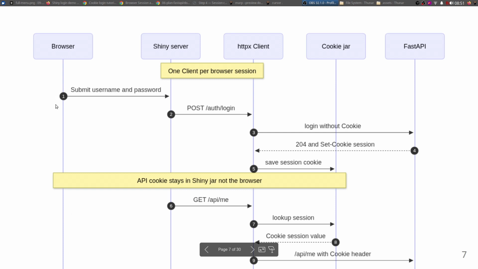At step 1 here, we have a username password login form, and the person will submit the username and password using the browser. At step 2, it's going to hit the post. This is the API endpoint auth login. Post is the type of HTTP request with a payload. And this happens once per client session. So if you have multiple tabs open, you have to log in multiple times. So this HTTPX client is part of the Shiny server.